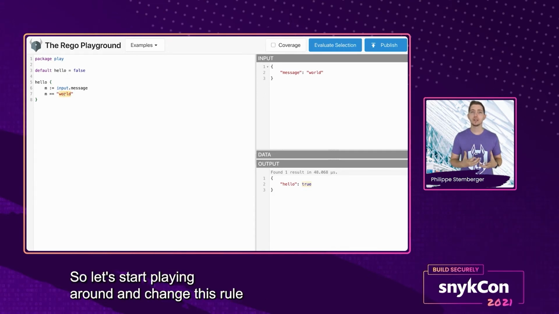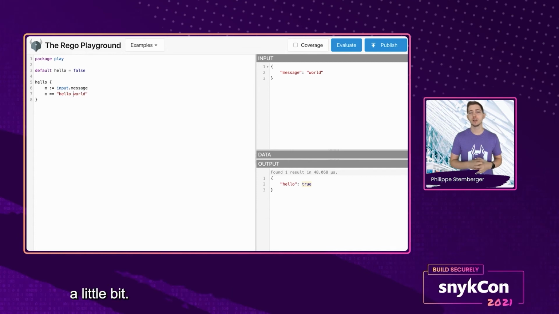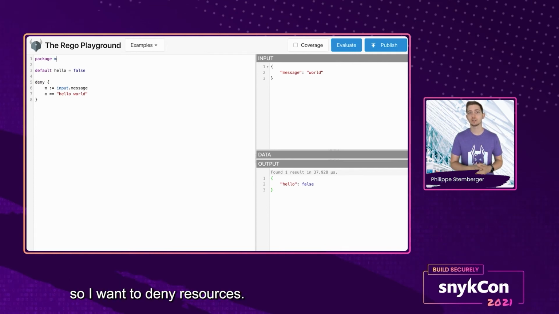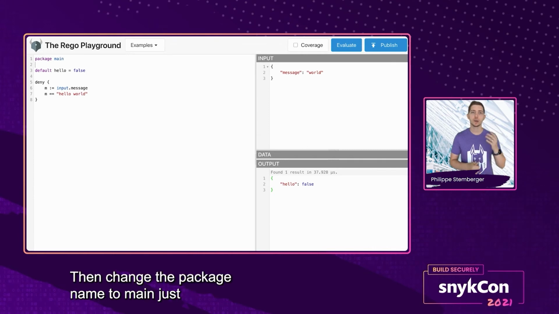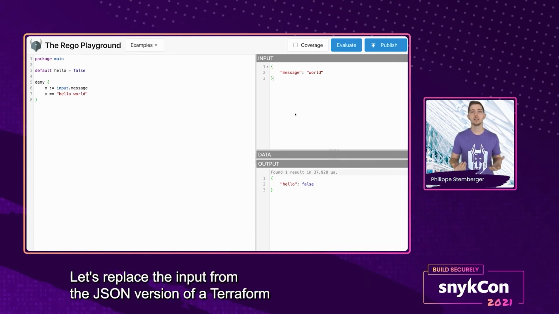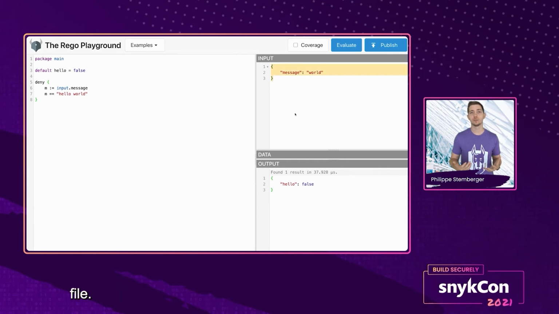So let's start playing around and change this rule a little bit. The very first change I'm going to do is rename hello into deny. I don't really want a rule that says hi. I want a rule that validates compliance. I want to deny resources. So let's change that. Let's change the package name to main just to get something a bit more standard. Let's replace the input with the JSON version of a Terraform file.